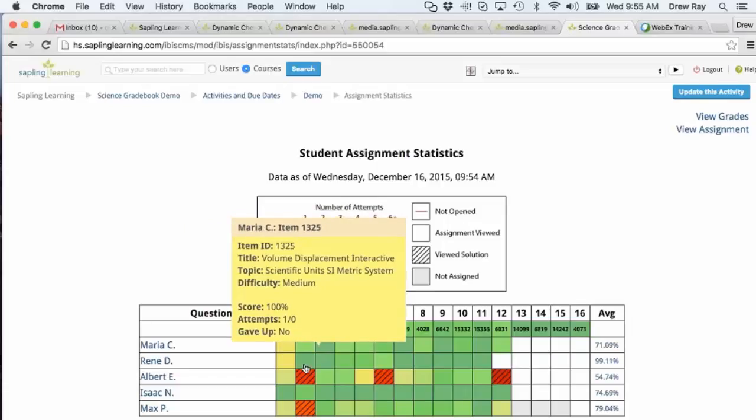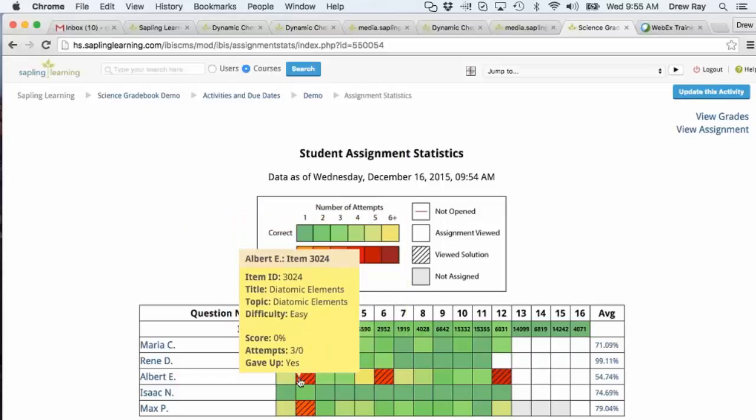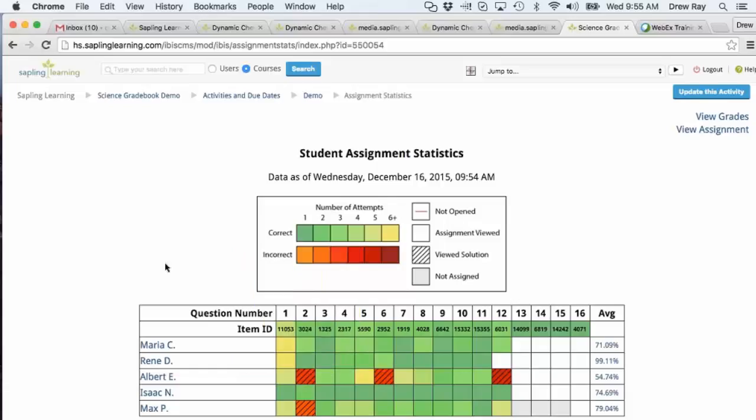And so if we jump down here to Albert, he's got the red square with lines through it, meaning he attempted it 3 times, still didn't get it correct, and he even gave up and viewed the solution on this question. So it gives you a real quick snapshot that you can look at to determine how to interact with an individual student, or even class-wide changes or interpretations that will help you change your teaching for the next day, or prep for getting them ready for a specific test or lesson.